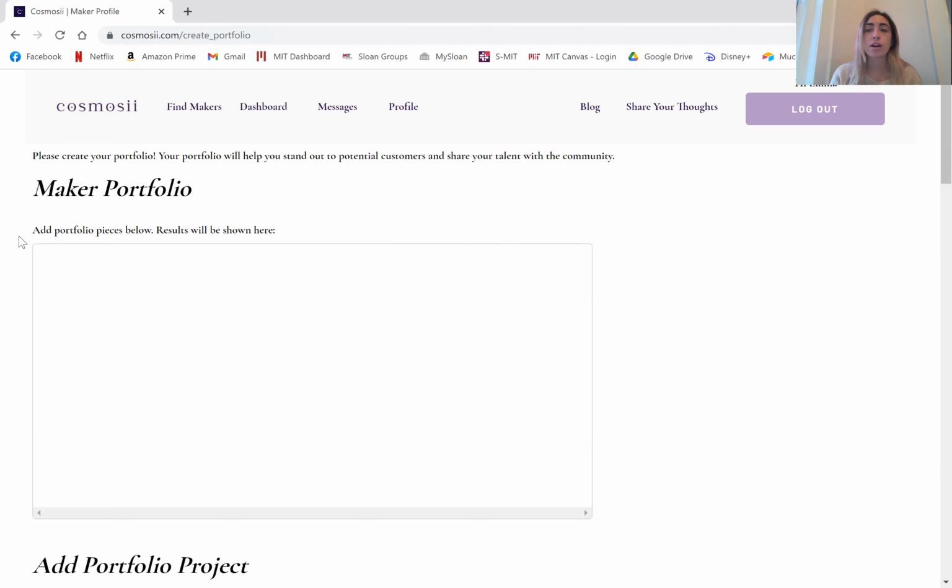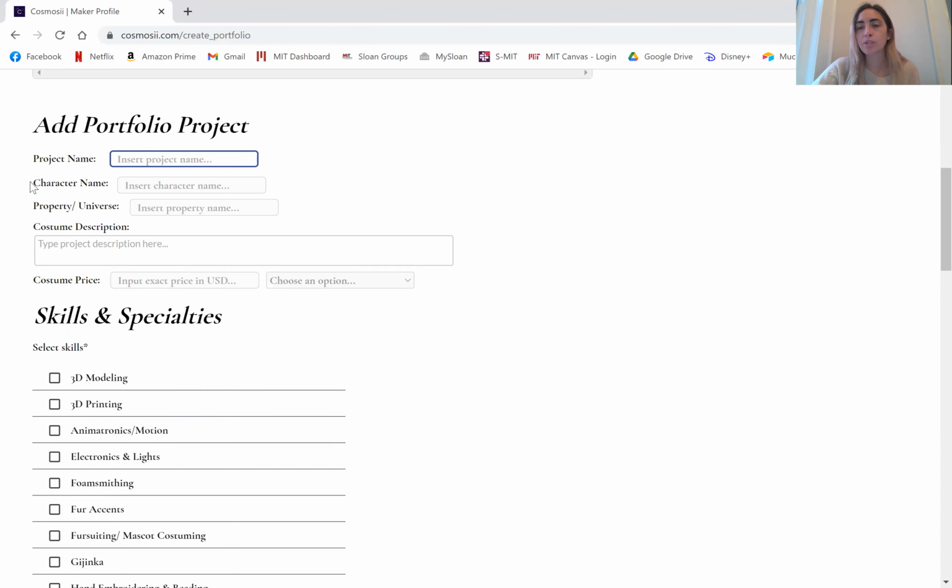So as you can see here, we have a blank box, which basically just means we haven't added any portfolio pieces yet. To add a portfolio piece, you will come down here and we'll walk through that process right now. So to add a portfolio piece, we will add the project name, and we have this separate from character name because sometimes you might be making a component of a character. You could be doing an Iron Man helmet, for instance, which I think we will do that example right now. Actually, we'll do Iron Man suit, character Iron Man, property, Marvel Universe.